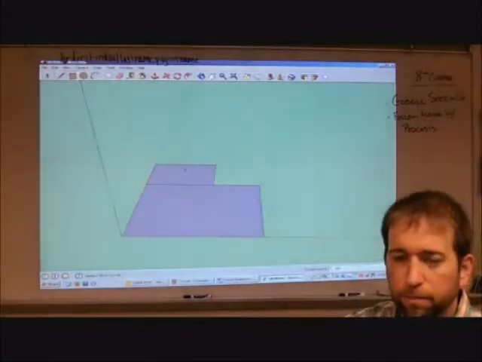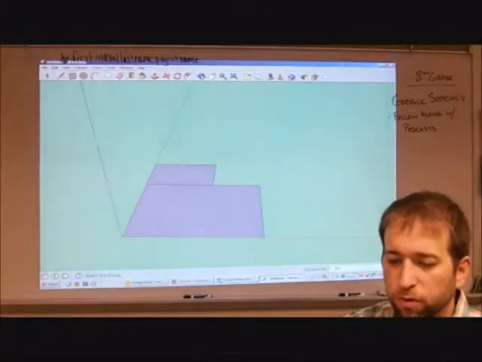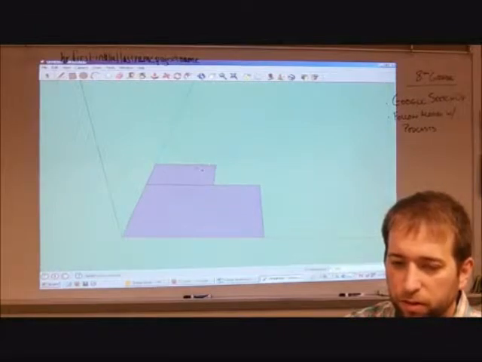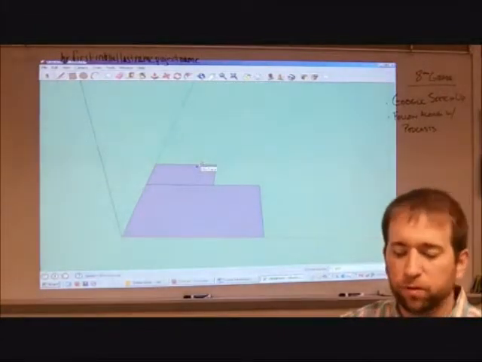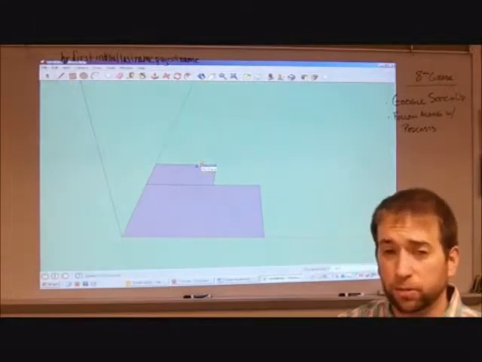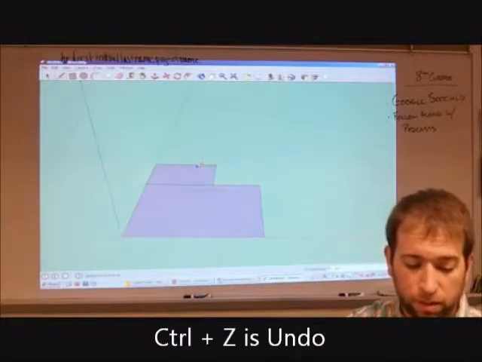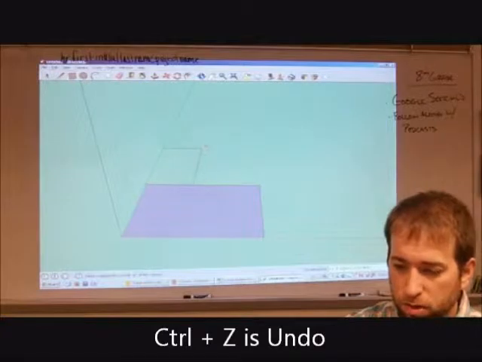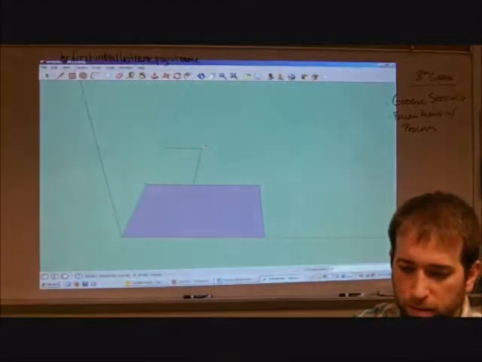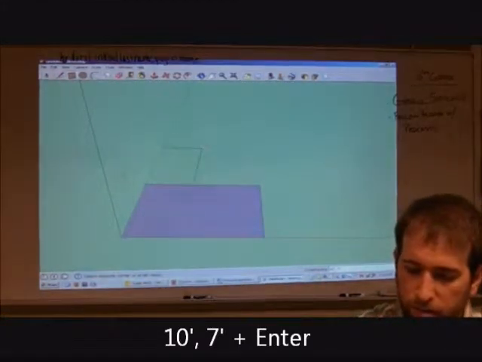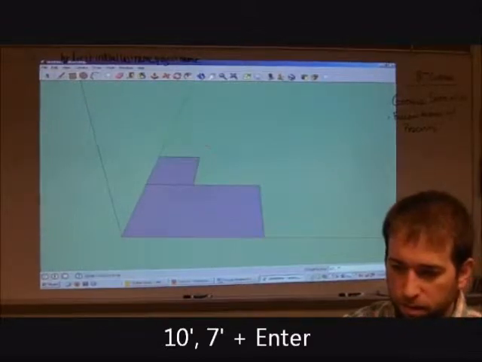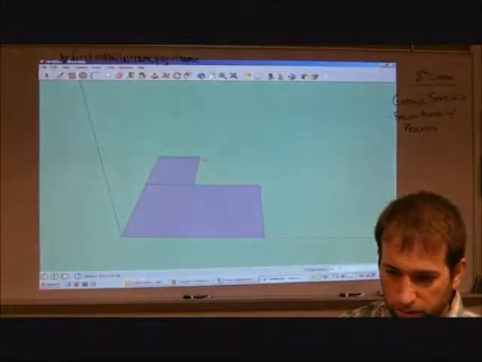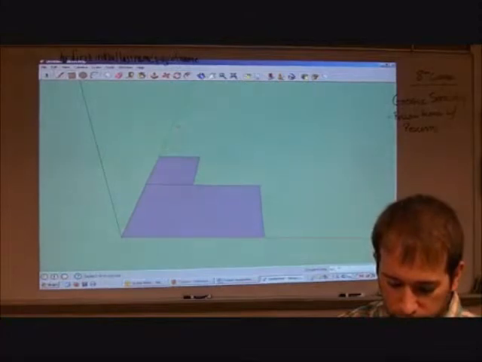My bathroom that I drew should be more vertical than horizontal. So I'm going to undo that and then flip the numbers around. Instead of 7 by 10, I'll do 10 by 7. So I'm going to hit Control Z to erase it. Draw it again, 10 feet, comma, spacebar, 7 feet, and that looks a little better. And concentrate on all my measurements.